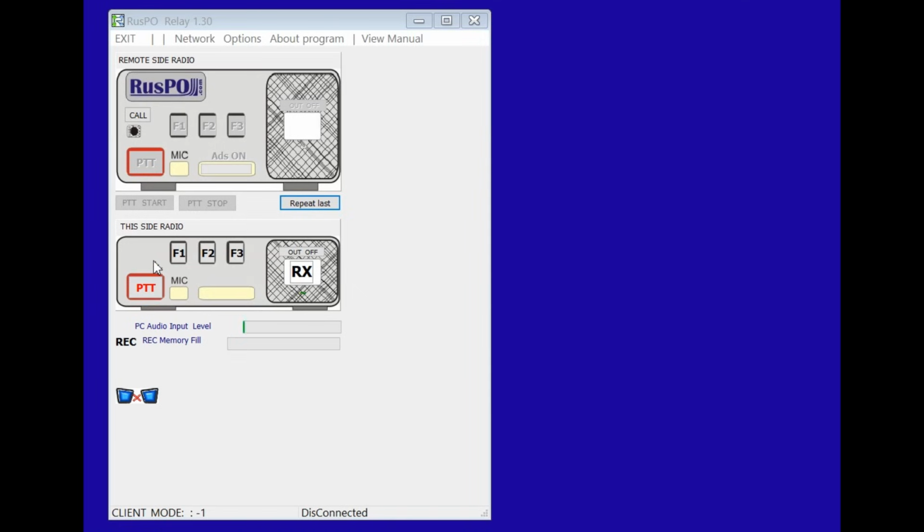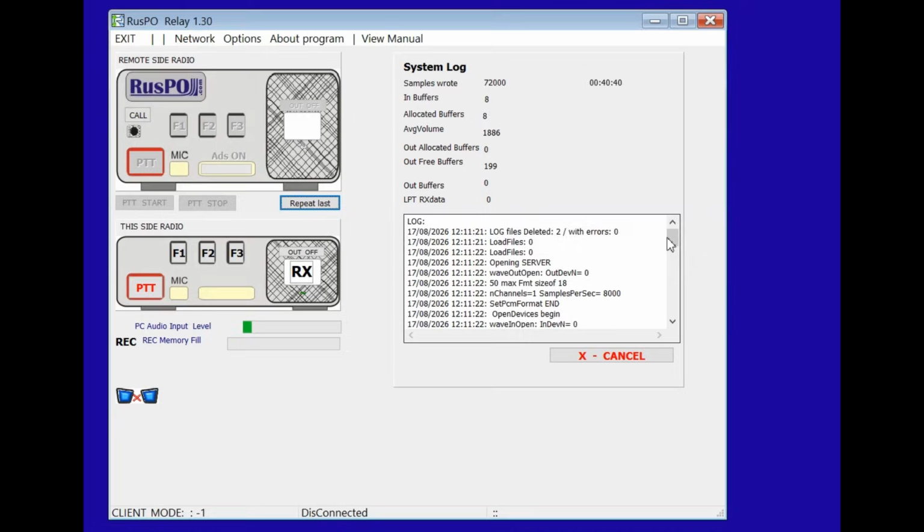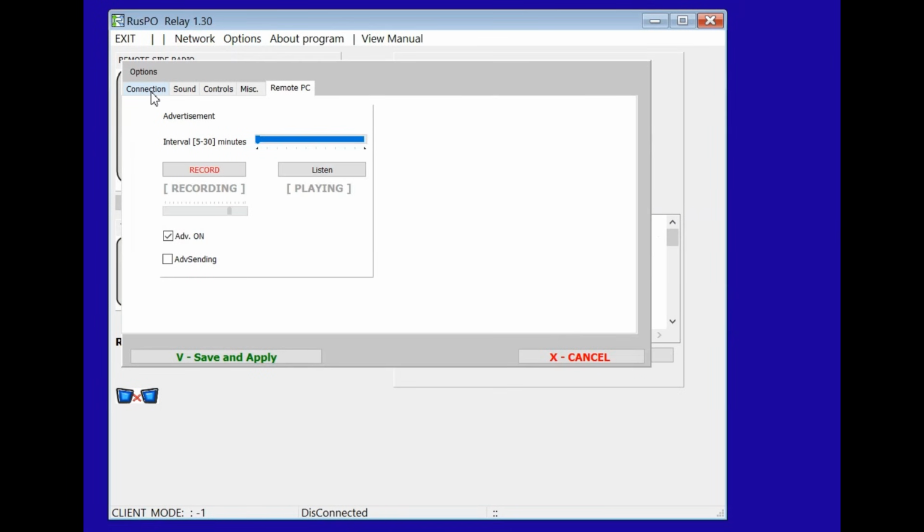In our case, however, both functions are combined, because our goal is to configure the radio connected directly to the computer running Ruspo Relay. The system log can help us detect configuration problems and avoid errors. But let's start with options.